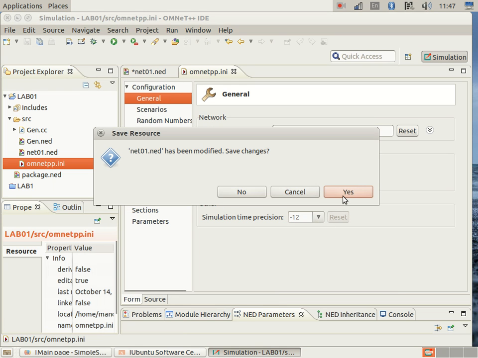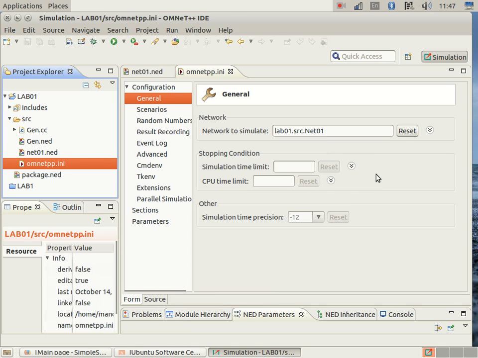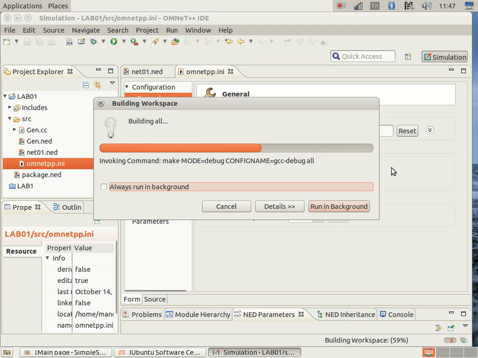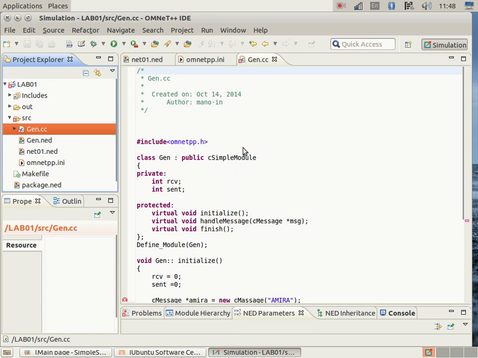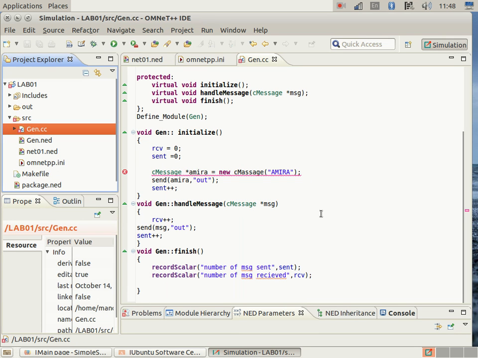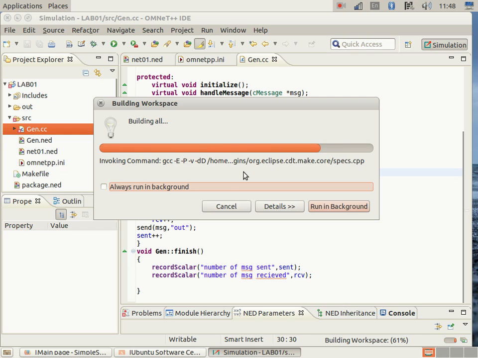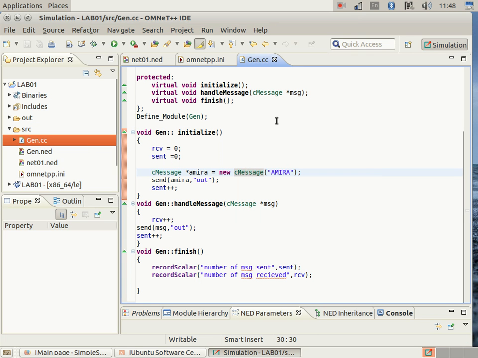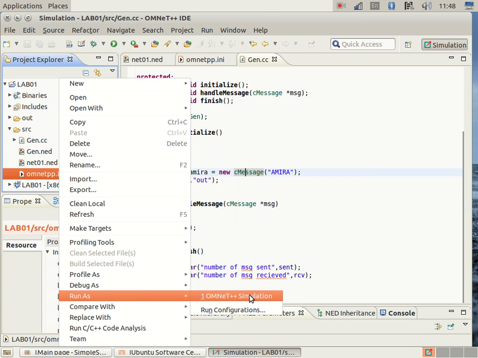Okay. Yes. Save any change if you have any problem here. I think we didn't build it. So to build it, we need to do Control B. Okay. If there is any problem, it will come out here. So here there is a problem. The word is message, not massage. Am I right? Okay. So Control B to build it again. So now we don't have a problem, right? We go run again. Right click, run as OMNeT simulation.